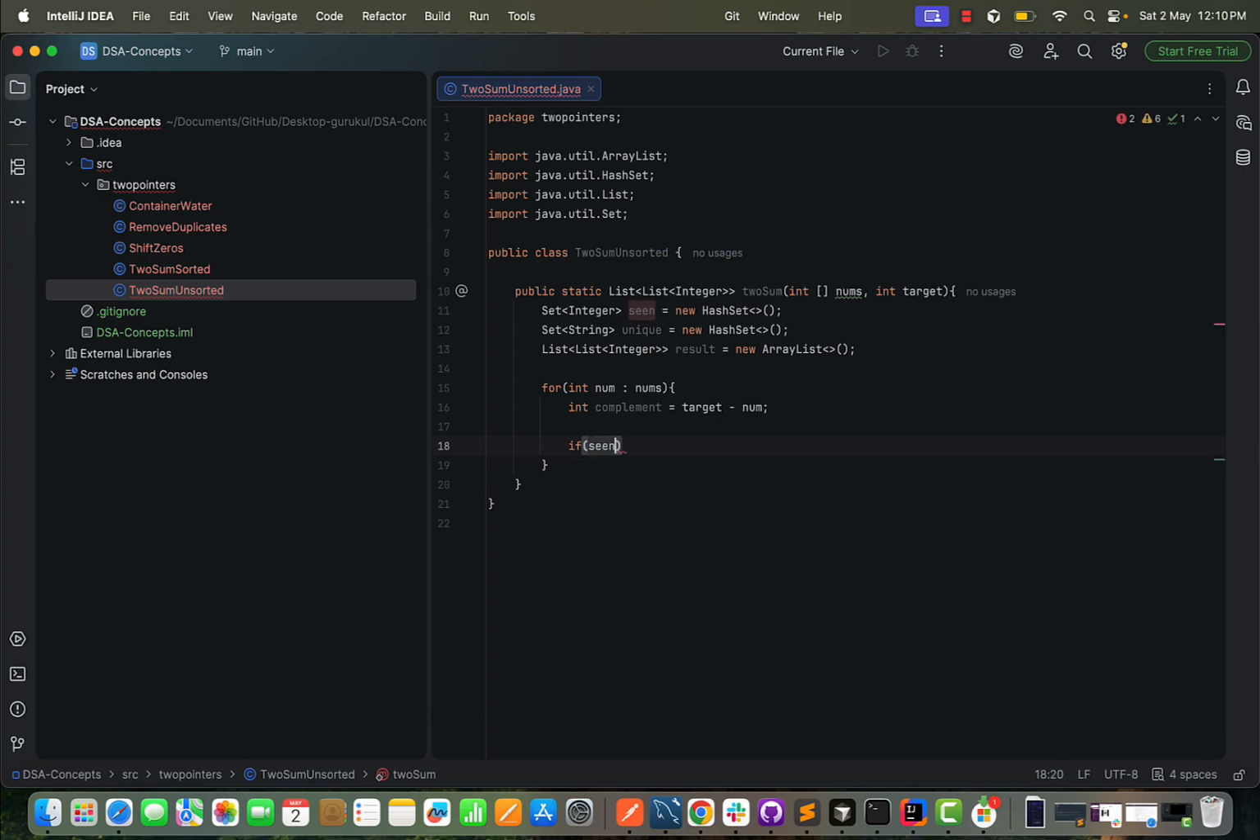So if seen.contains(complement), if it is present, it means I have already found the pair. So for this, I'm going to calculate uniqueness. I'm going to calculate int a comma b operation. So I'm going to do Math.